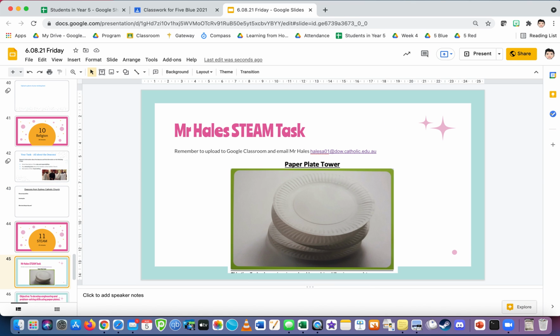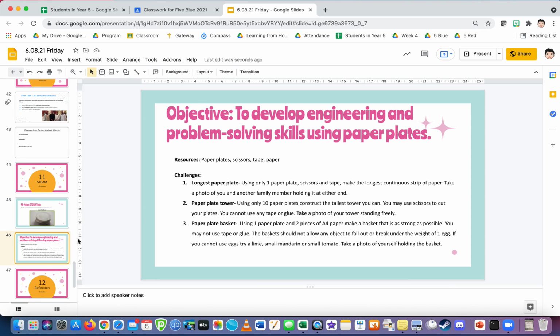Mr. Hale's steam. Okay, you need a paper plate for this one. If you don't have a paper plate, use a bit of paper, use something different. There's 3 different challenges. Obviously, just come up with something that you can use instead. So paper plate, scissors, tape, paper. If you don't have a plate, don't do nothing. Just come up with something. You could cut out a square out of just some old cardboard.